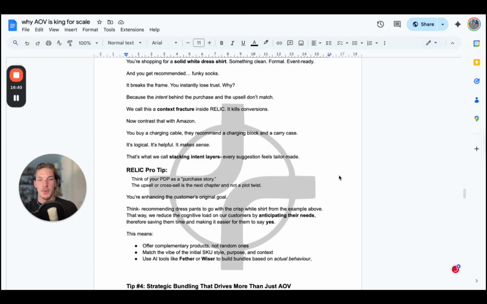So here's a relic property for you. Think of a product page as a purchase story, right? And the upsells and cross-sells, they're the next chapter, not a plot twist. So like, see when I mentioned the funky socks? It felt like a plot twist, like how did we get here? So again, it's about the logical flow of the sale, of the purchase. So you're enhancing the customer's original goal.